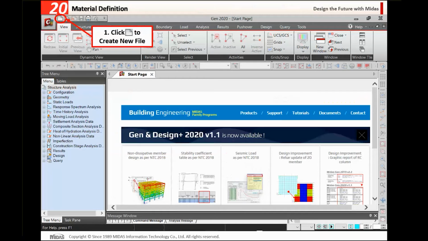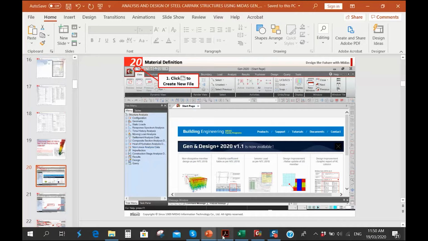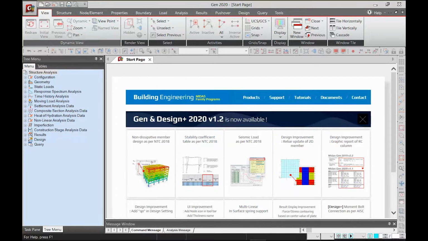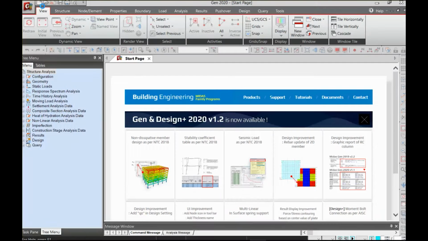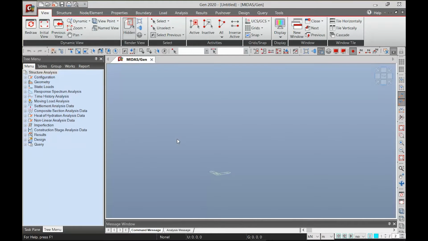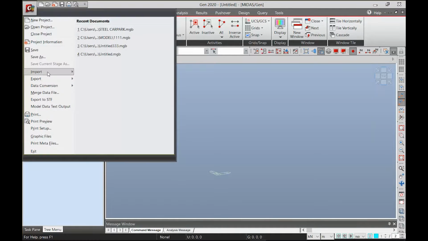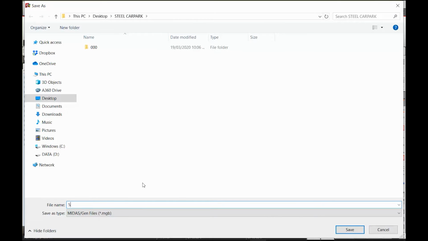So let us start with the actual modeling. So let me go to the MIDAS Gen file. So I will just create a new file. So after creating a new file, let me just save this as steel Carpark.